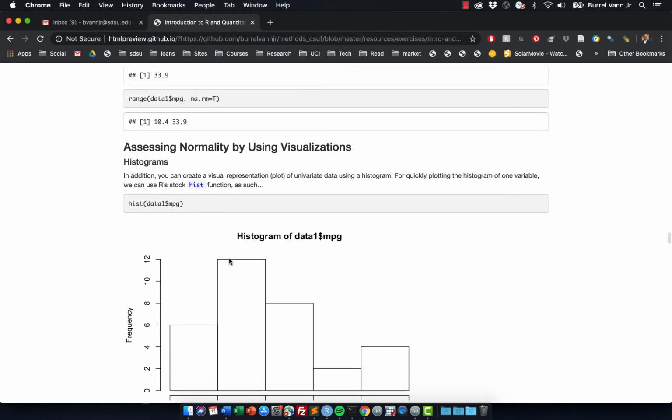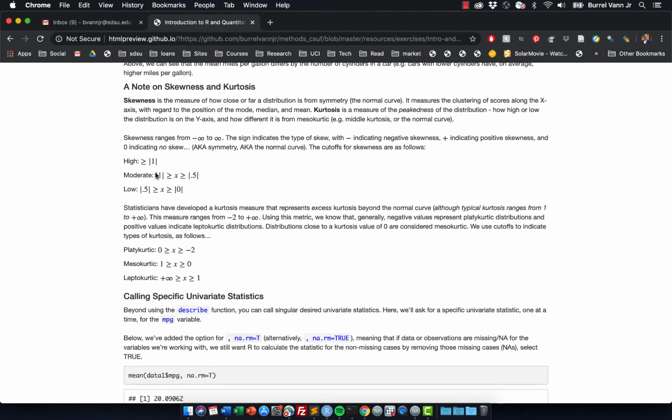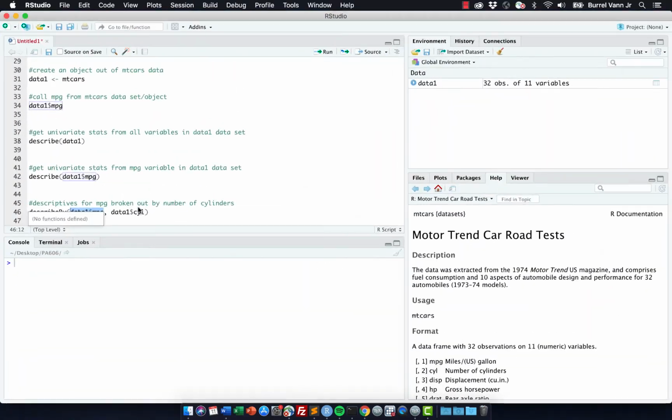All right, assessing normality. We're wrapping up here. When we assess normality, we can do it by visualizing data, or we can assess normality by looking at the skewness and kurtosis statistics, right? So we'll go back up here. We do have skewness and kurtosis statistics using the describe function. So let's describe MPG. Let's describe all the data.